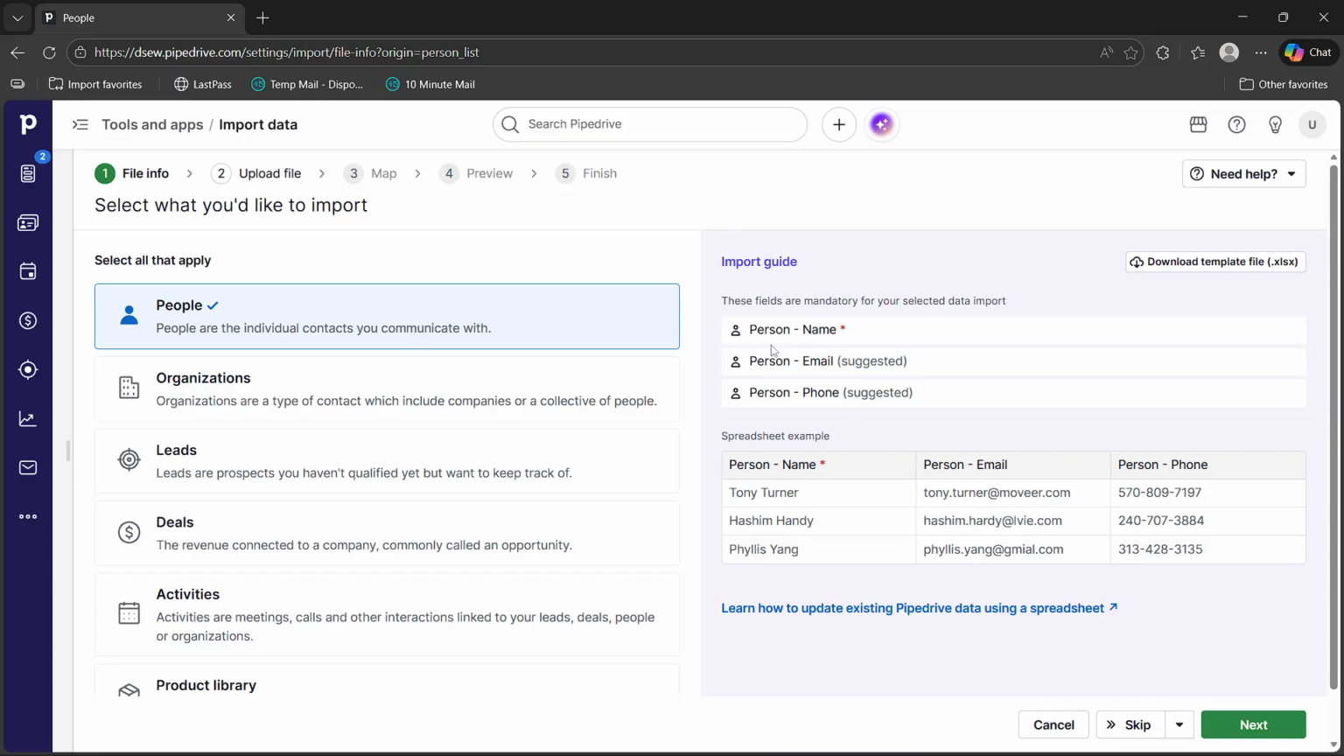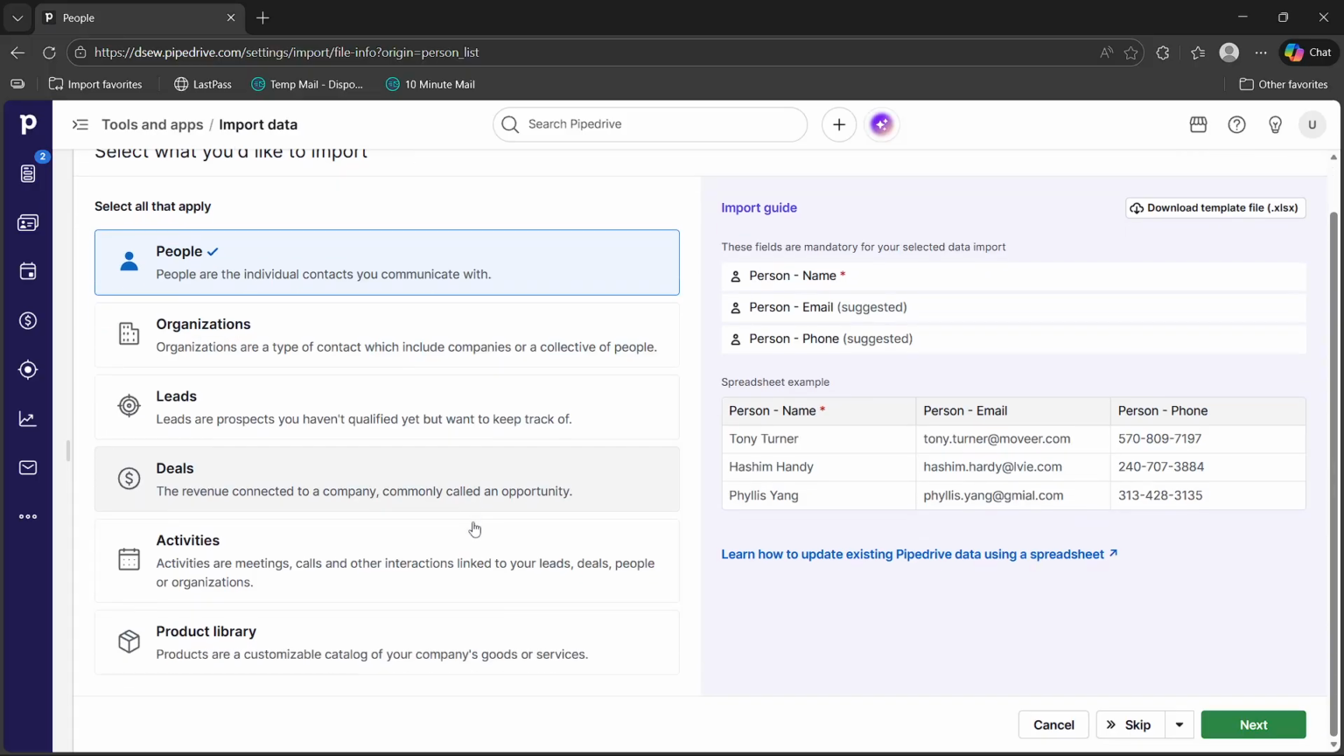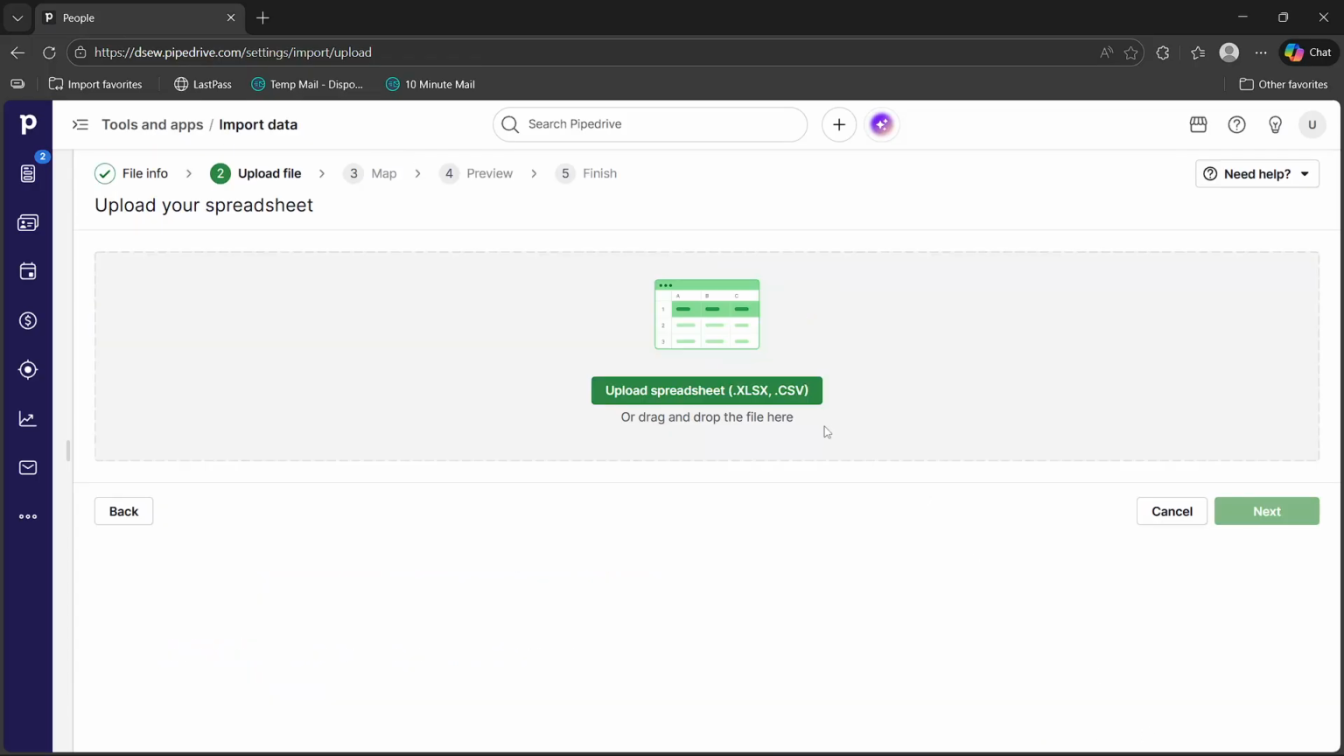Anyway, once you're here, what you will have to do is select CSV or other CRM, and then of course you will upload your file. You will just have to upload your spreadsheet here, and once you've uploaded it, you will just have to click next, and then you will map fields.